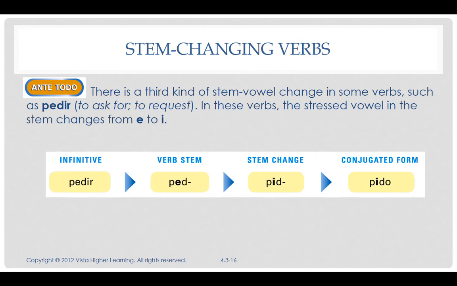There is a third kind of stem vowel change in some verbs, such as pedir, to ask for or to request. In these verbs, the stressed vowel in the stem changes from E to I. Look at the example. Pedir. The E will change to I in the stem, so we would say yo pido.